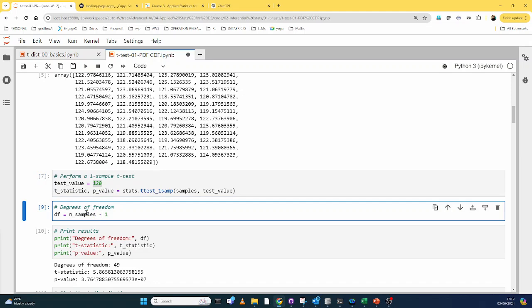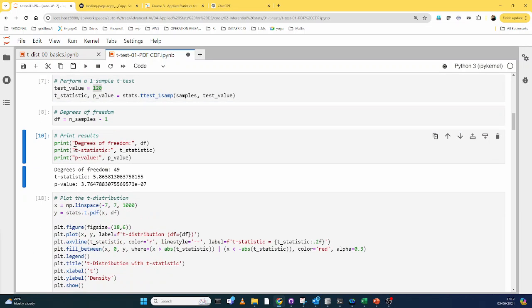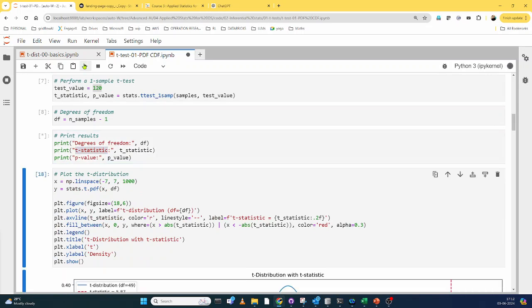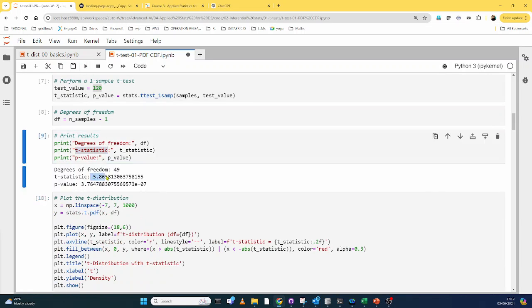Now, the number of samples minus 1 is my degrees of freedom, and my t-statistic computed by the SciPy package is 5.86 and a p-value of very, very low, something multiplied by 10 to the power -7. That is way, way, way less than 0.05. So you can reject the null hypothesis.